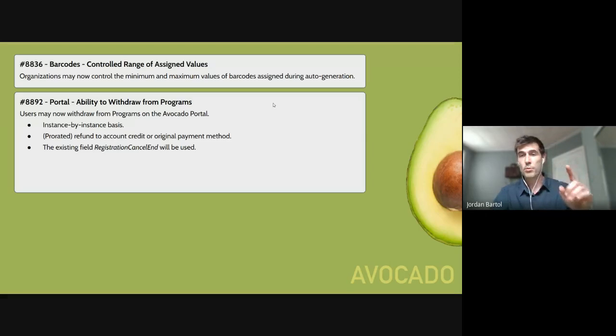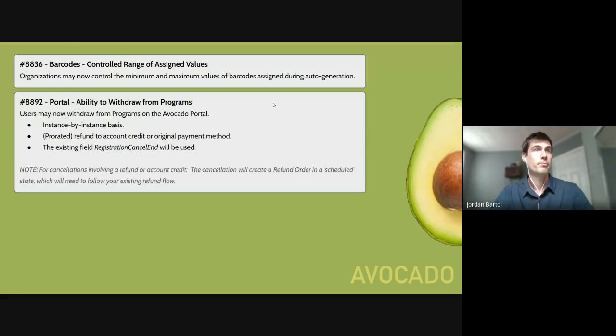The field that we use to determine when or if folks can cancel is actually an existing field. It's just called the registration cancel end. So you can get ahead of this now in your production environment if it's something you intend to use by proactively setting those dates. Oh, and that's what I was just saying about the refunds. I guess I was ahead of myself.